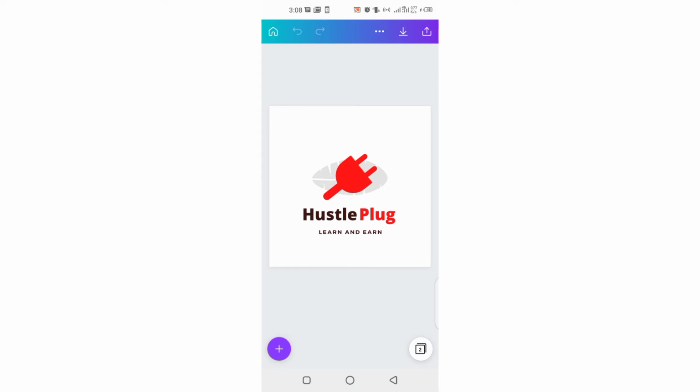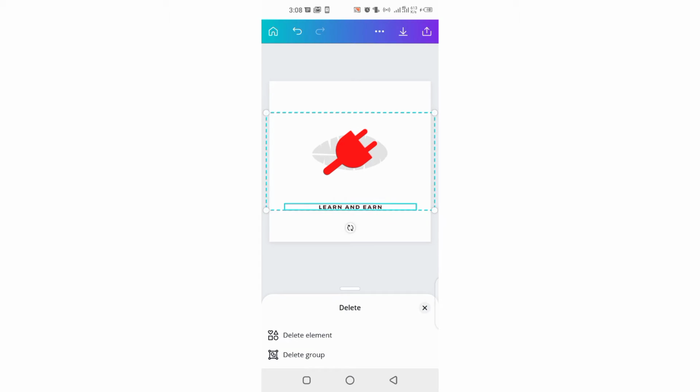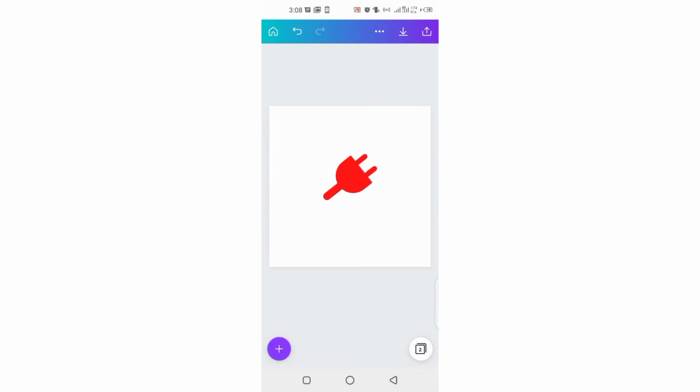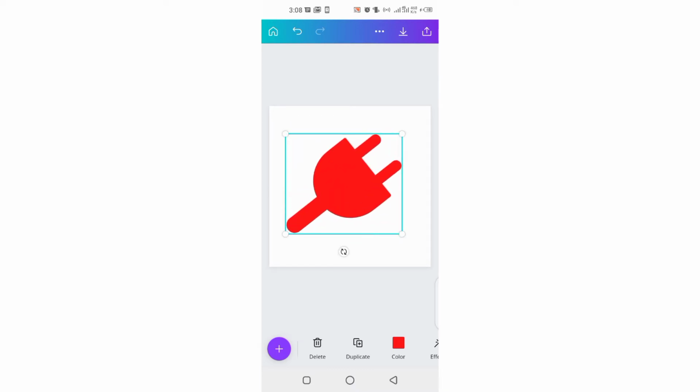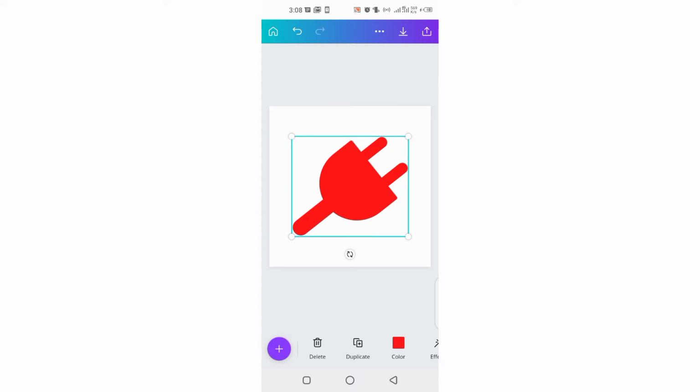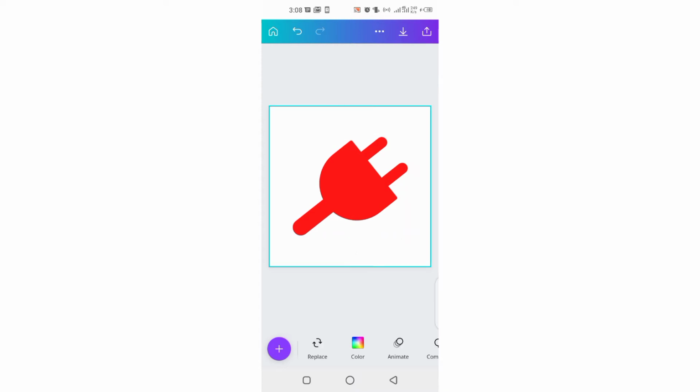But if you want to change something, you can just remove the name. For me, I would prefer removing the name, so I'll just increase this. Alright, did you see that? And if you want to go back, I'll go back to what I want. Alright, so now let me download this.